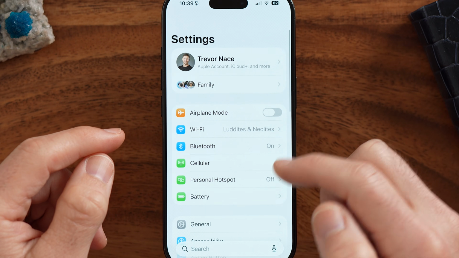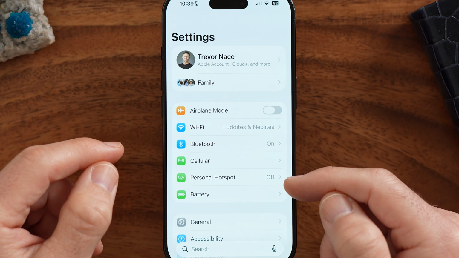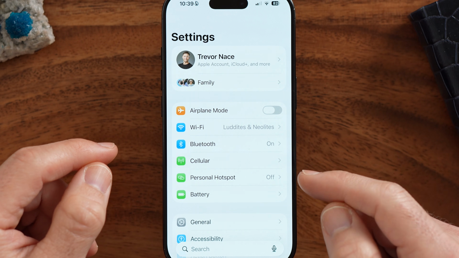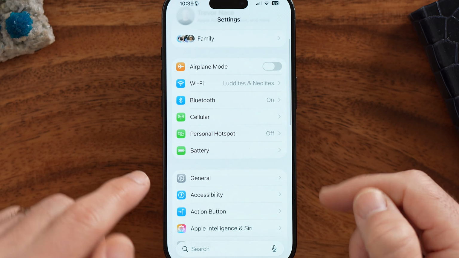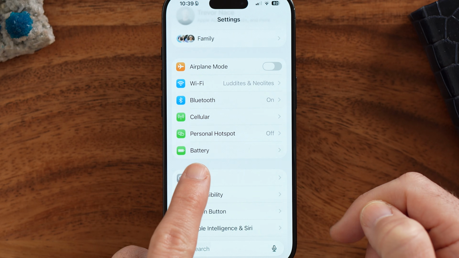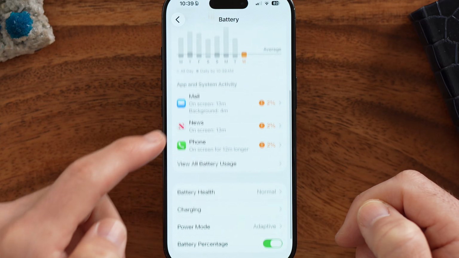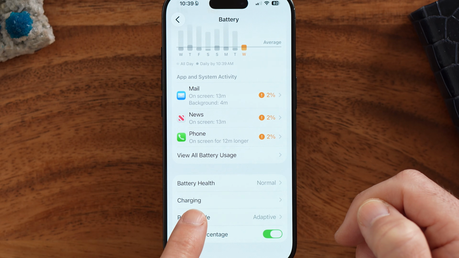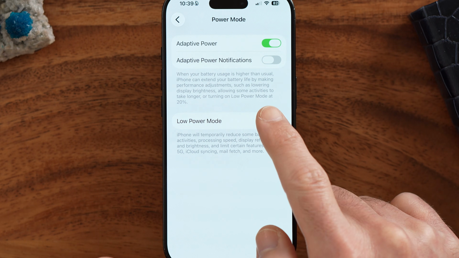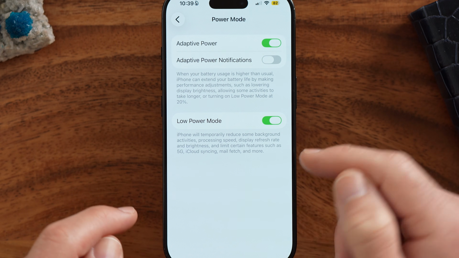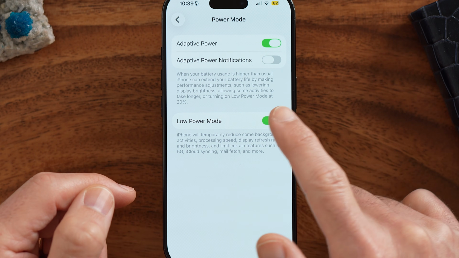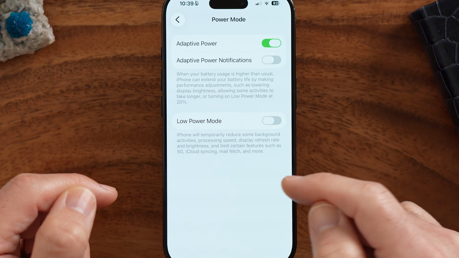Now, let's first just open up the Settings app on your iPhone. The first thing that we're going to check to see is make sure you don't have low power mode turned on. So tap on battery here midway down. And then if you scroll down, you can see power mode. Let's tap on that. If you have low power mode turned on, you won't get those notifications. So make sure that is toggled off.